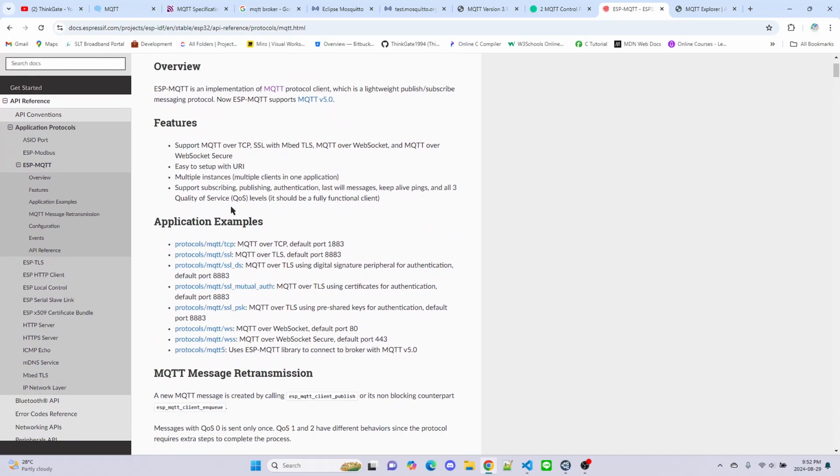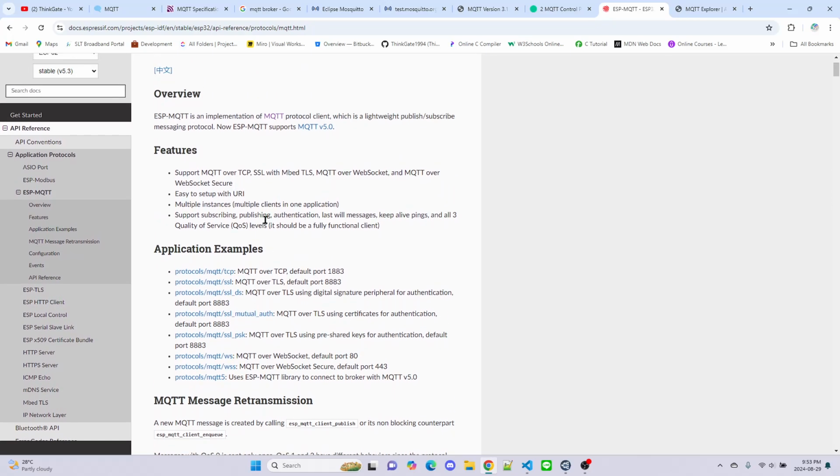As you can see, they have given a few examples, depending on the protocol, application, or network level you wish to use. Today I'm showing you how the TCP example works, and there are also examples with SSL enabled, MQTTS, WebSocket, and MQTT over WebSocket. I recommend you test all these samples and get a good idea.